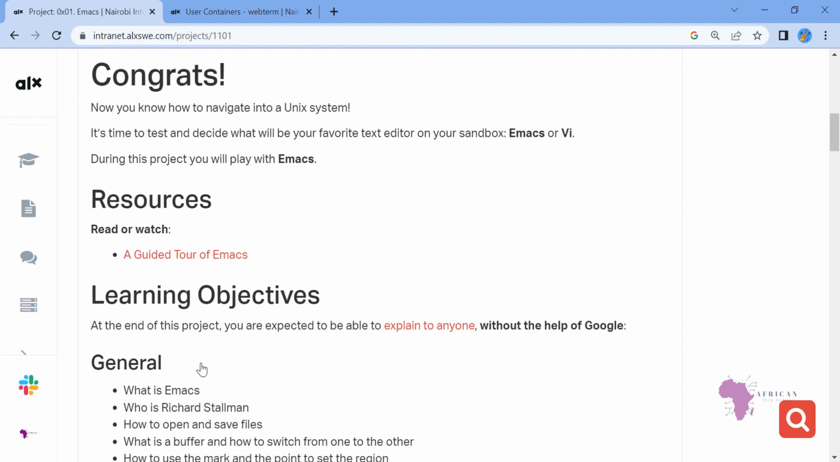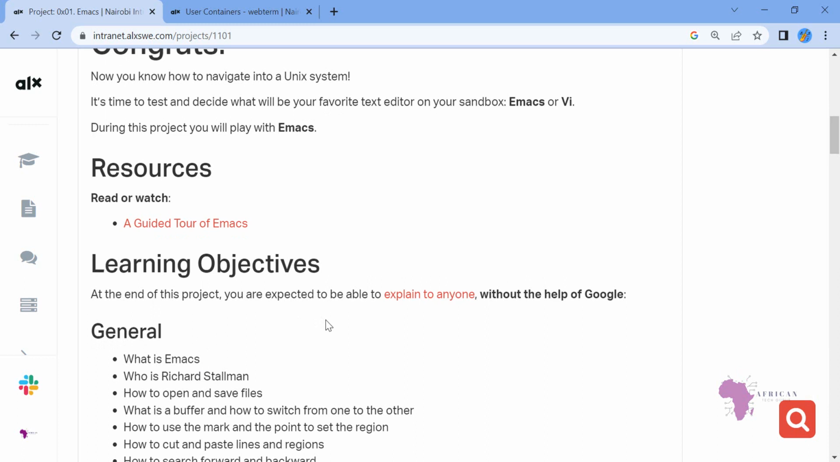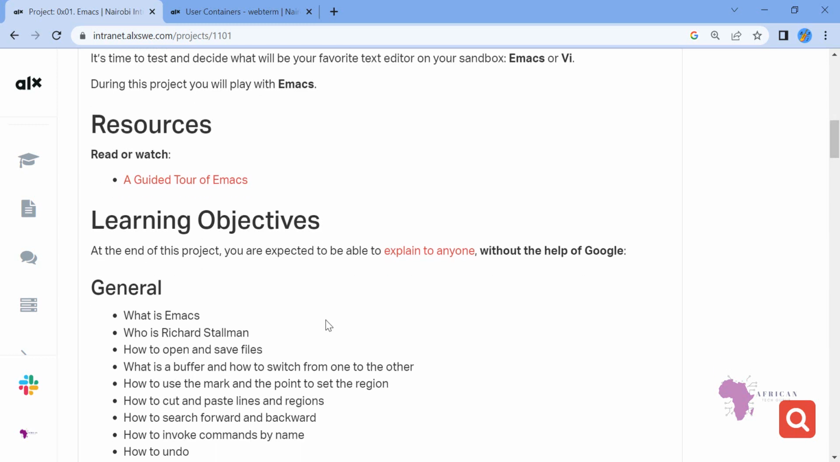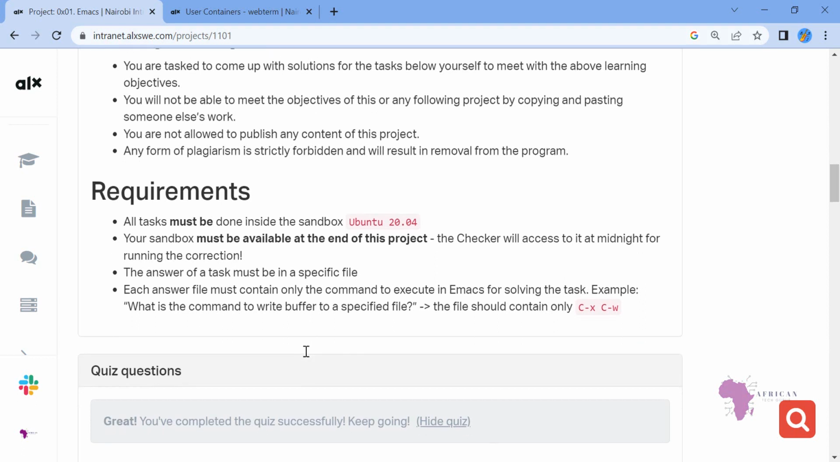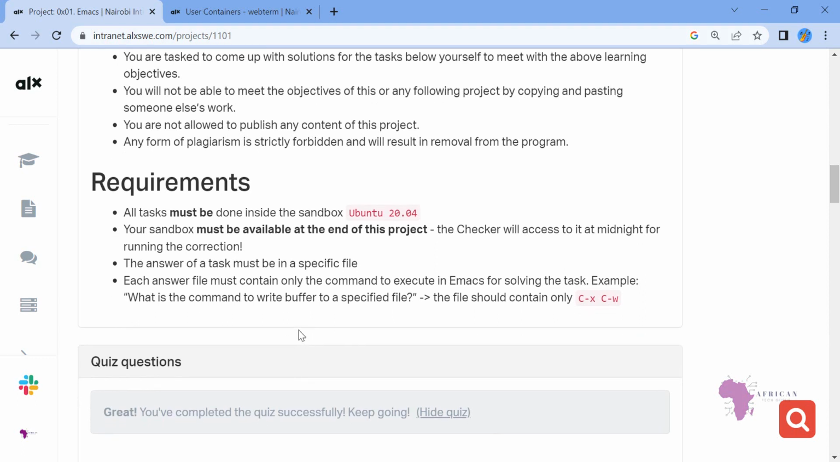On today's task, the learning objective is that at the end of this particular project, you are expected to be able to explain to anyone, without the help of Google, what you have understood. This is guiding you on how to go about the Emacs editor. Remember that when you are doing your coding, you will not be using any other types of editors. ALX allows you to only use either Emacs or VI. Those are the only two editors for writing your code in ALX. So allow me to take you through some of these tasks for today, and I will create a video on the concept explanation, which I will share on my channel.